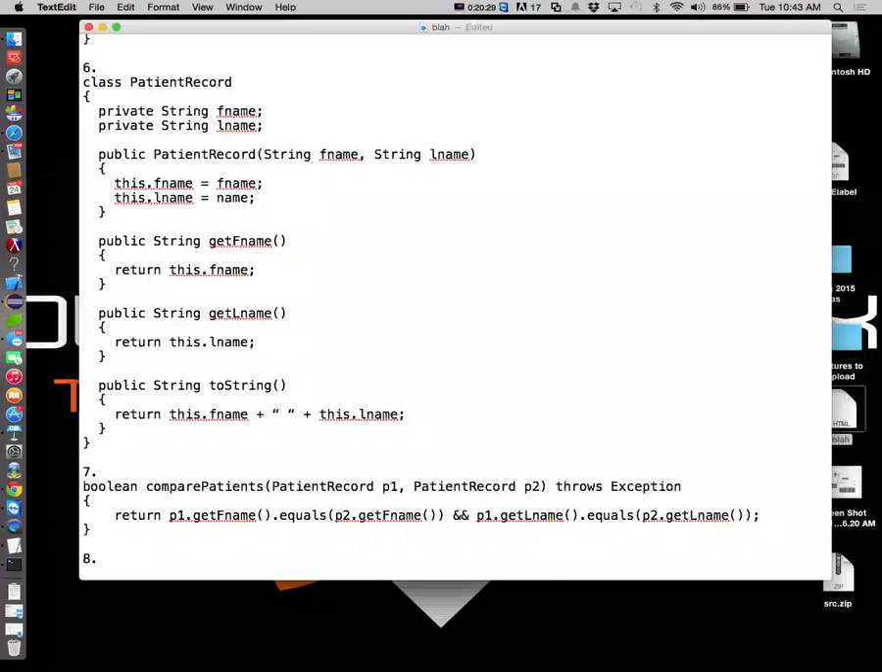Eight, write a method called replace vowels that takes a string as a parameter.